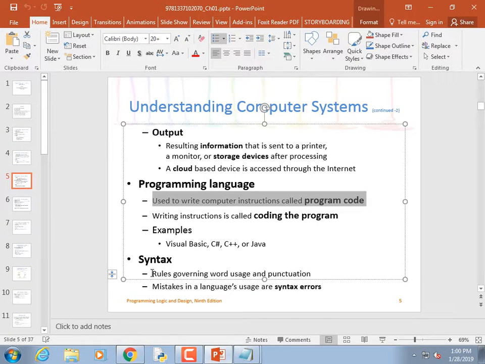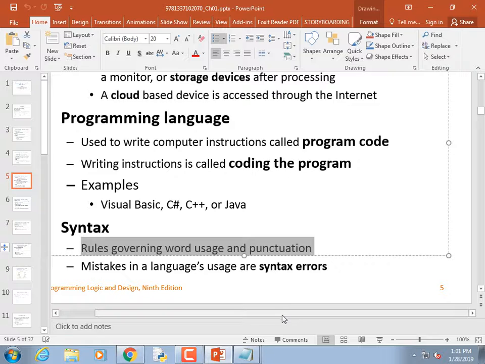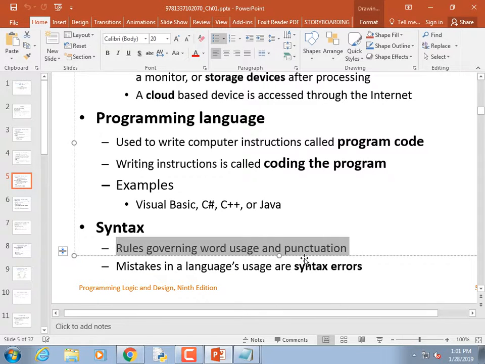So the syntax, those are the rules that govern the word usage and the punctuation. Let's see if we can zoom this in here. We have to get the syntax right. Now sometimes there's multiple ways to express syntax, but the syntax still has to be right.